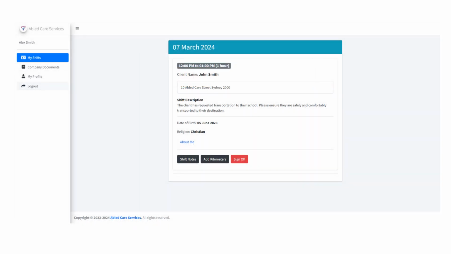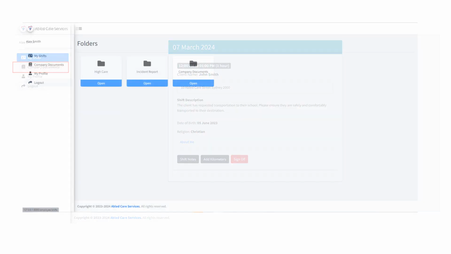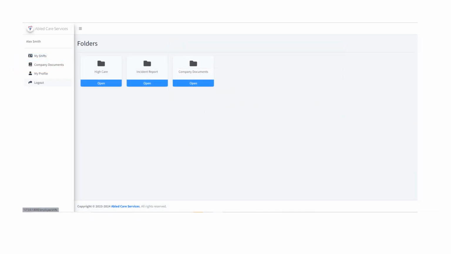To access the Company Documents section, navigate to the main menu and click on Company Documents. From there, you'll find folders for company documents and incident reporting. Click on the relevant folder to view the documents specific to your needs.